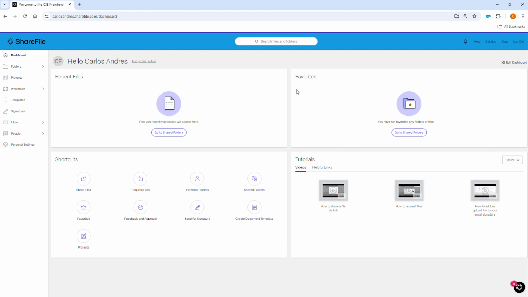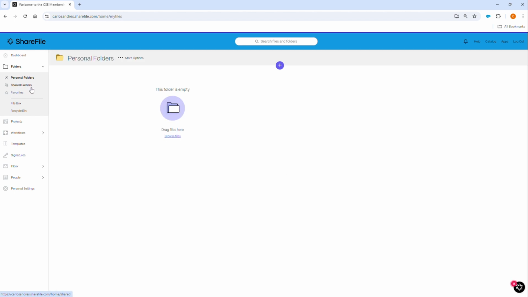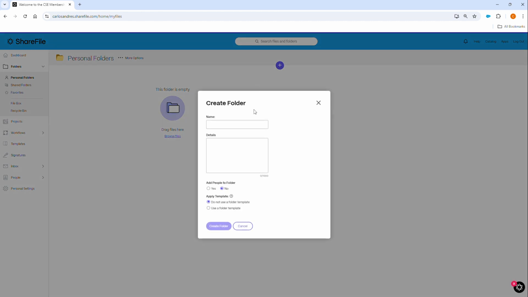Okay, let's go over folders. So once you have your dashboard as needed, I need to start creating folders. You can create your personal folders by clicking here. There you can see a plus sign, and you have all these options. You can upload files, you can create, you can request files, you can create documents, and all these below options. But I need to create a folder, so I'm going to go ahead and click on this one.